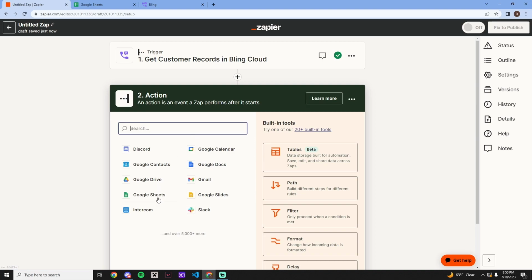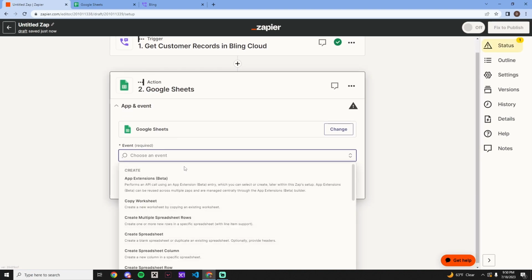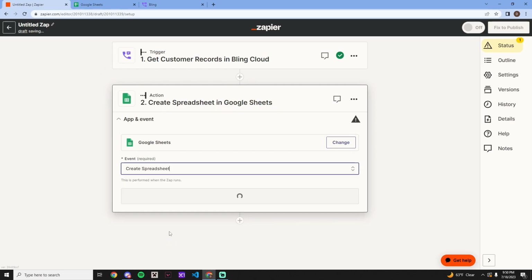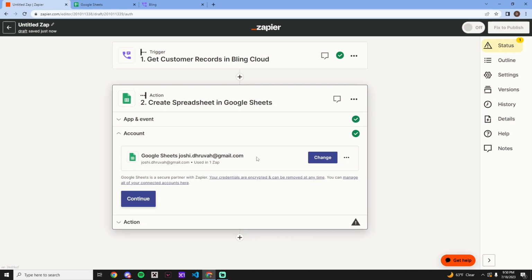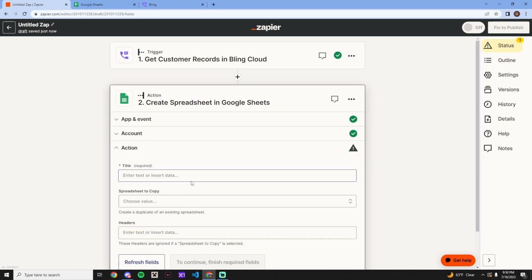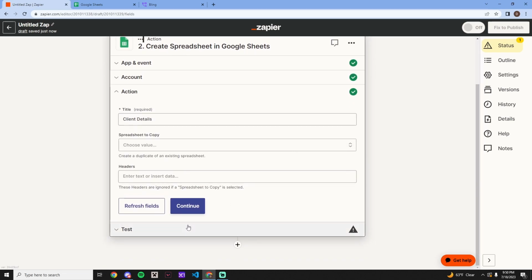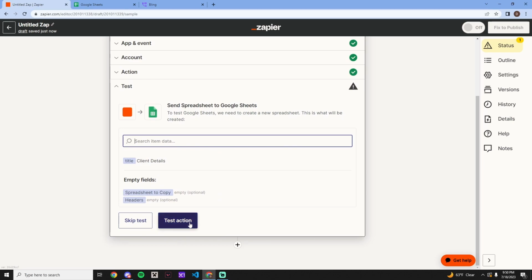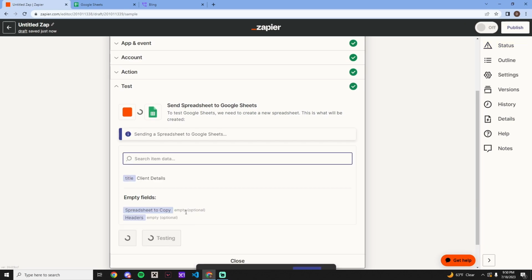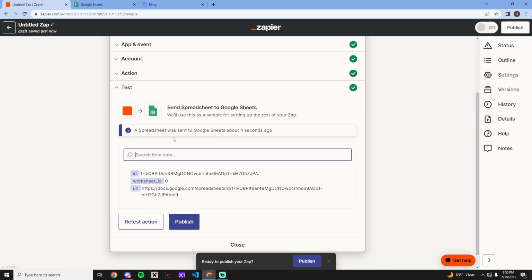And now for your action, you want Google Sheets and you want it to create a spreadsheet, and it will give you an option to connect your Sheets account, and you want to title your spreadsheet. So I'm just going to put client details, and we can test the action on Google Sheets, and if it was successful, it will say a spreadsheet was sent to Google Sheets about 5 seconds ago.